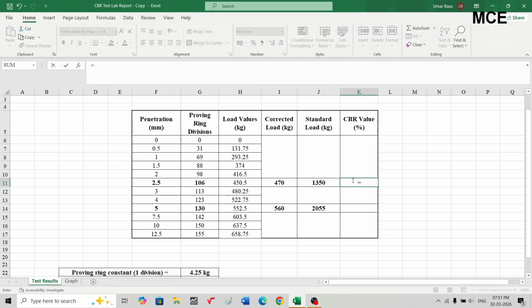So write equal, then bracket, then select the corrected load, divide it by the standard load, and then multiply it with 100. So this will give our CBR value, which is 34.8%.